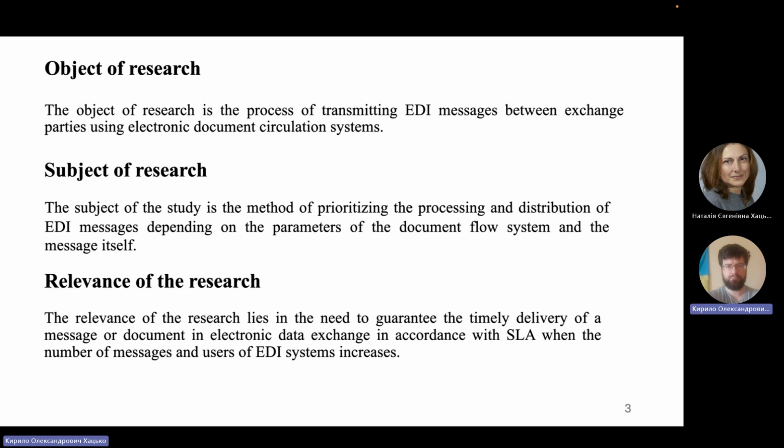Relevance of this research, as I already said, is that this is an existing problem of the business. Current businesses have problems with EDI systems. Sometimes they even lead to SLA violations, which is quite a problem for enterprises. And it is still not solved, neither in technical implementation, nor in any proposed systems for EDI.